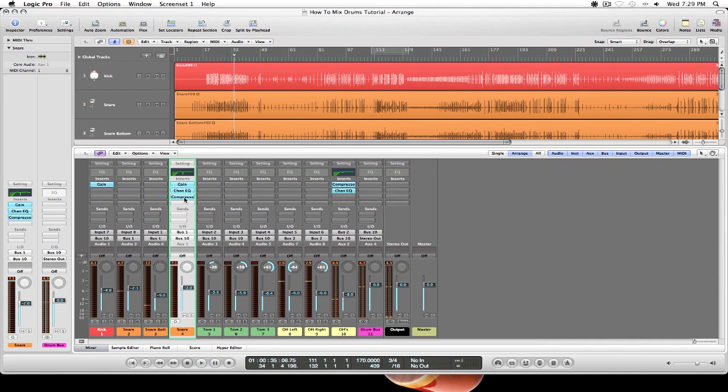Notice it's not a severe difference because we're not compressing super heavy, but by doing a more subtle compression, we're bringing out the parts that we previously weren't hearing because the transients were overtaking them. So that's the idea of compression, guys. Implement it next time you're mixing drums and make better drum mixes.